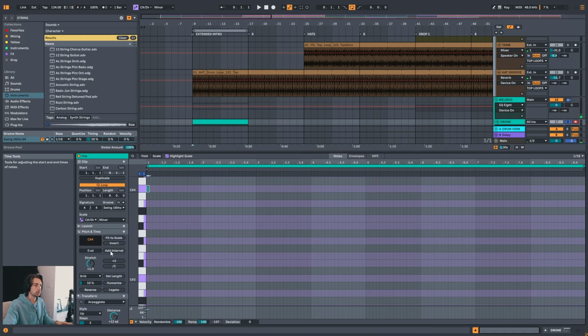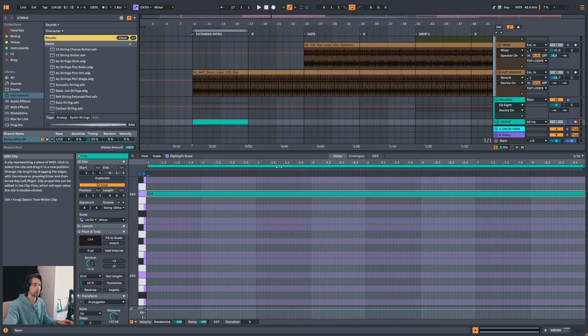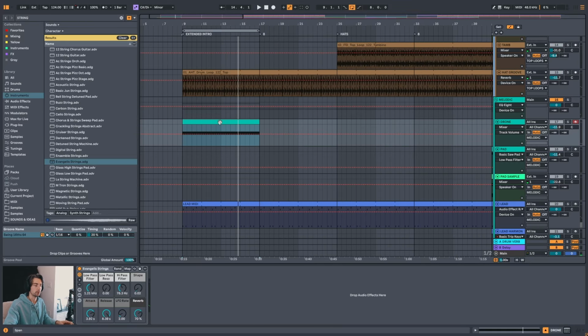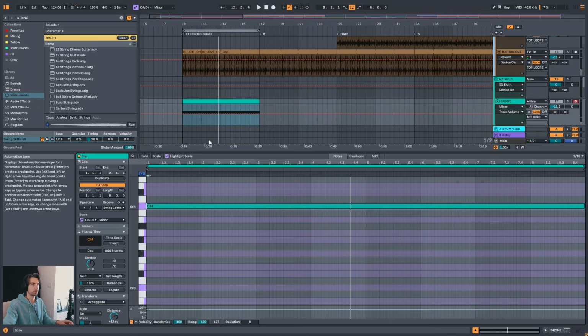Little note there. Press legato. Now it's fully covering the 8-bar clip. Too buzzy. Theirs is an octave above, or is it both? Yeah, it sounds like it's both. Cool.